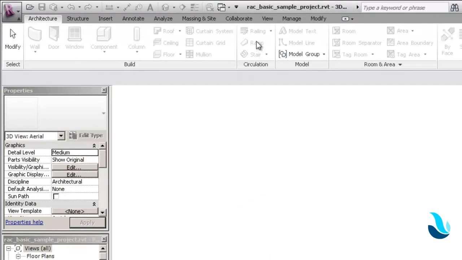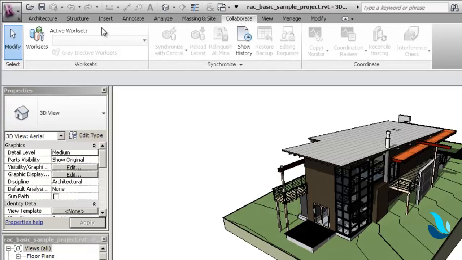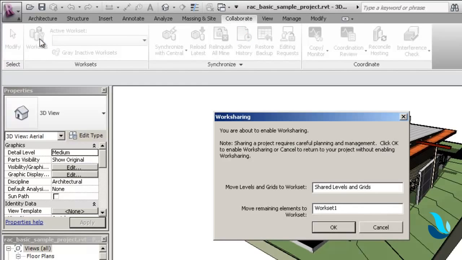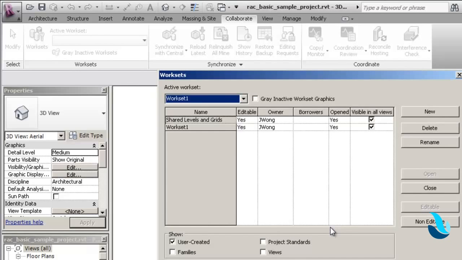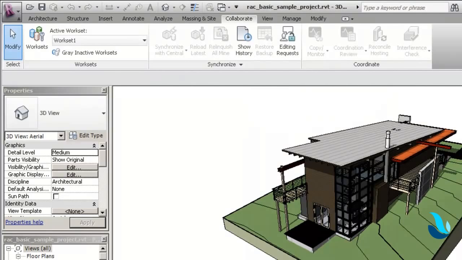So in order to enable it, we have to go to the Collaborate tab, go to Worksets, and I'm just going to click on a default, click OK. Give it a couple of seconds, and the default workset names, I'm the owner, click OK for that. And you're pretty much good to go here.